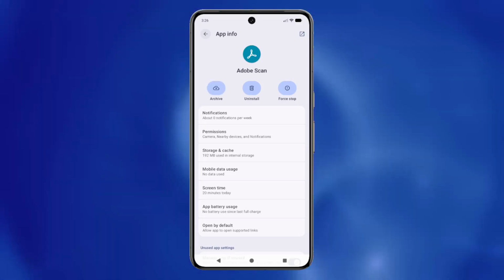Once you're in the App Info screen, the first thing you'll want to try is tapping Force Stop. This immediately closes the app and stops all its background processes, which can often resolve temporary glitches that might be causing the login issue. Force stopping essentially gives the app a fresh start when you open it again. If force stopping doesn't solve the problem, move on to the second solution.